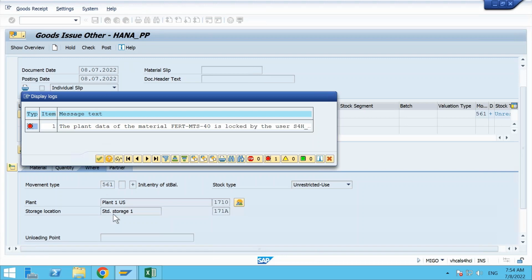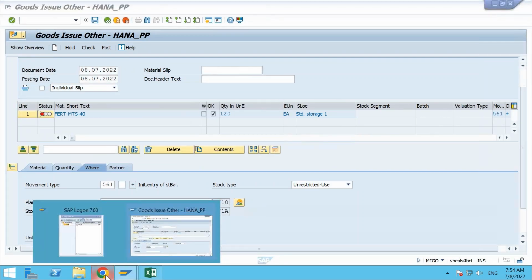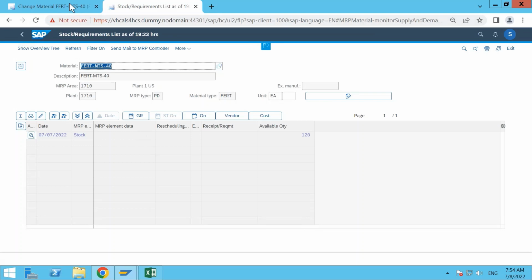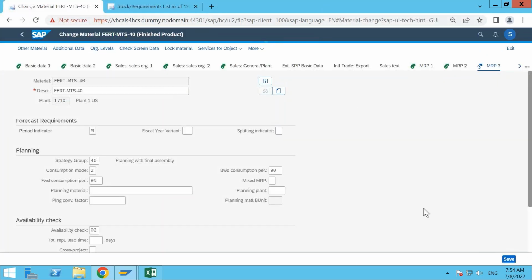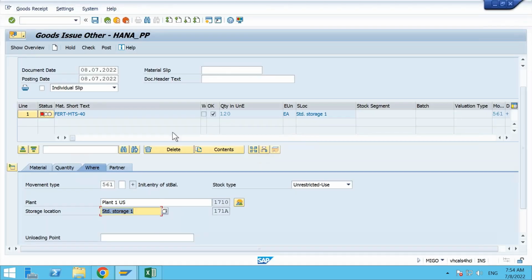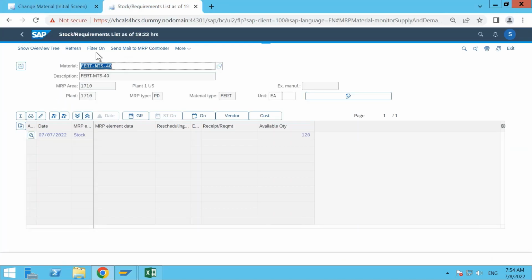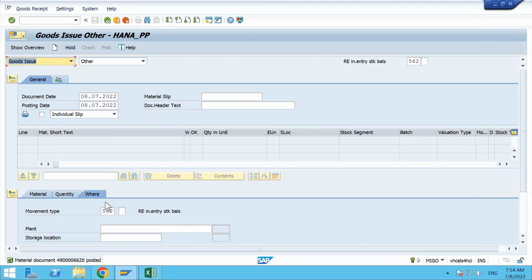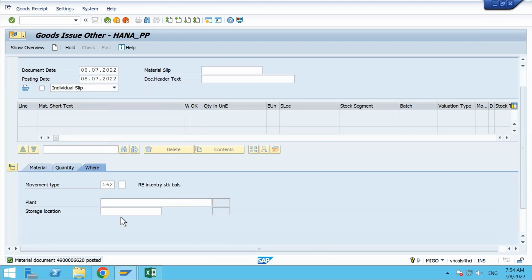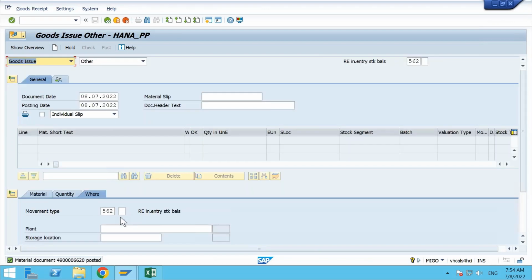Okay, because I have opened the material master. Now this has been removed. Let me refresh. Oh, it has added. Maybe. How is that possible? Let me try once again.